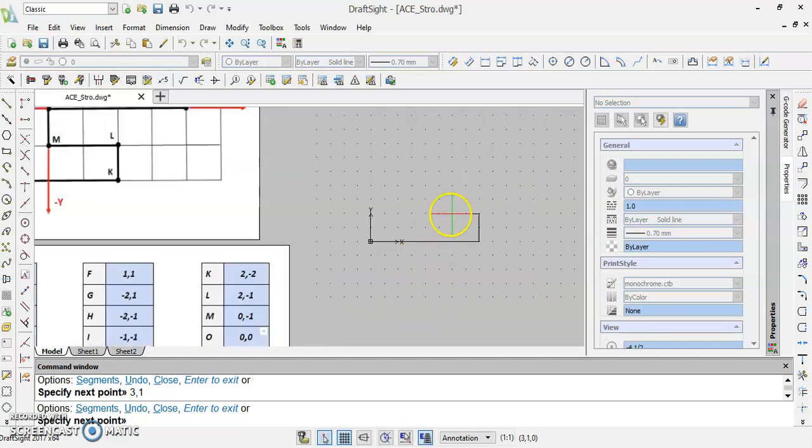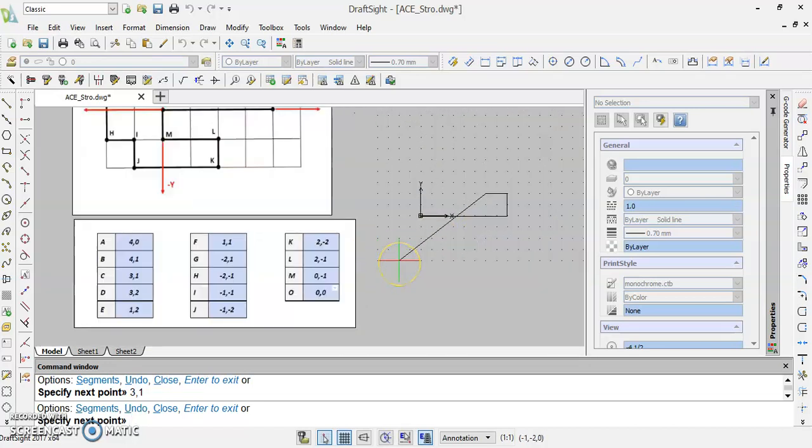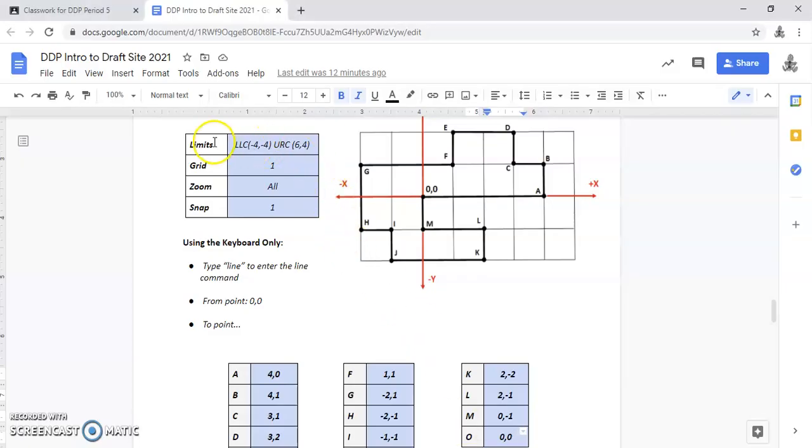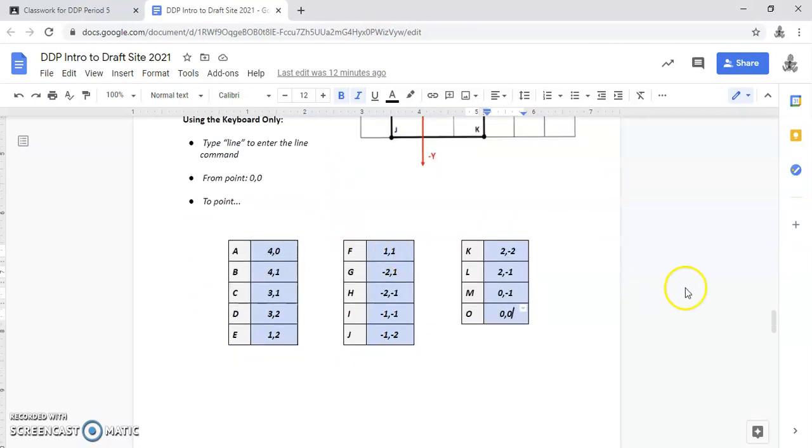Okay, I can make my way around, but I think this is more for you. Before you turn this in, the expectation again is that you fill in your limits, grid, zoom, snap, and your coordinates. Okay. We'll move on to relative coordinate entry.